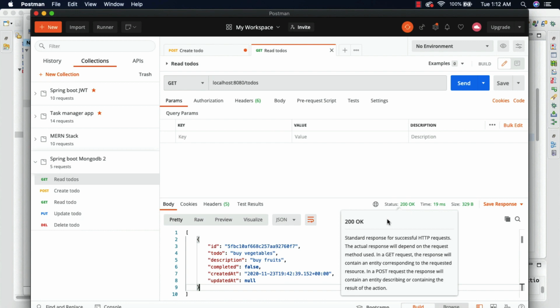In the next video we are going to refactor one more get mapping, which is getting a single document from the MongoDB database. So that is coming up in the next video. I will see you in the next video.